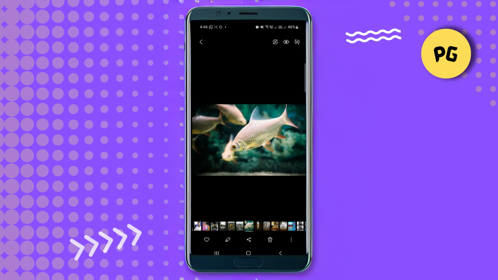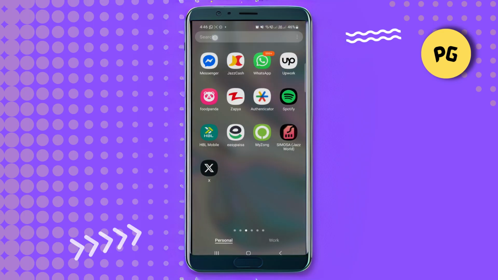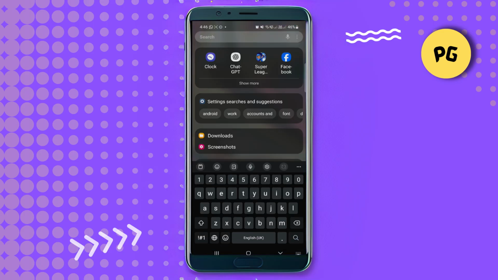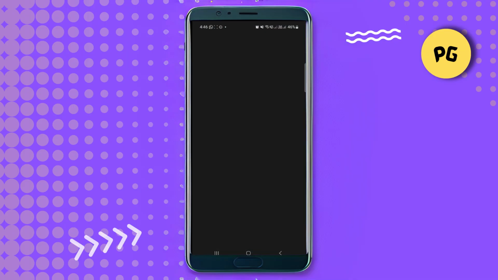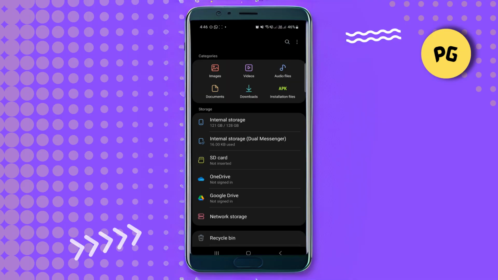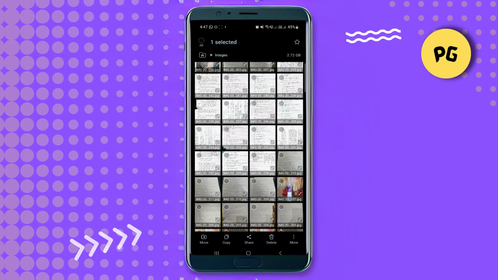If you are not able to find the rename option inside your gallery app, then don't worry, there is another method you can use. Simply go back to your home screen and open your File Manager or Files app. Most Android phones come with a built-in file manager. Once you open the File Manager, go to the Images folder. Inside that folder, locate the photo you want to rename.